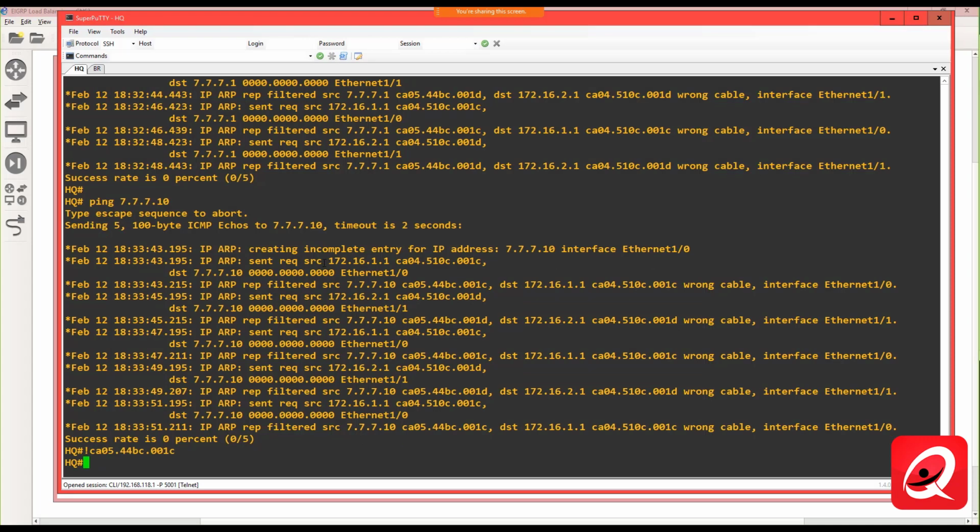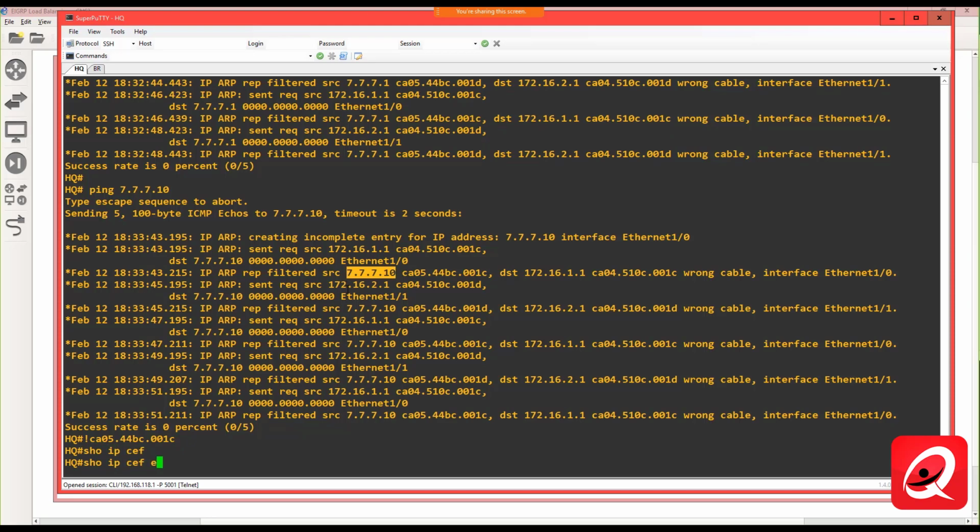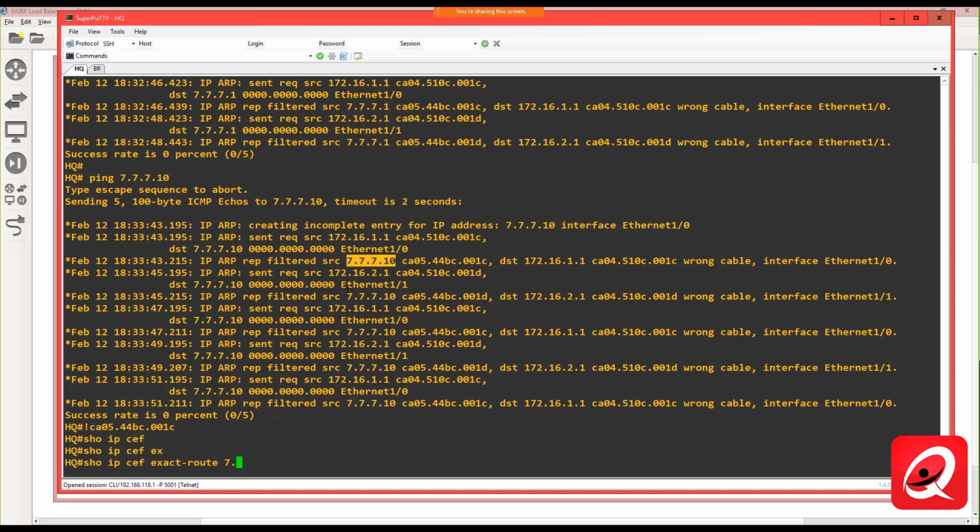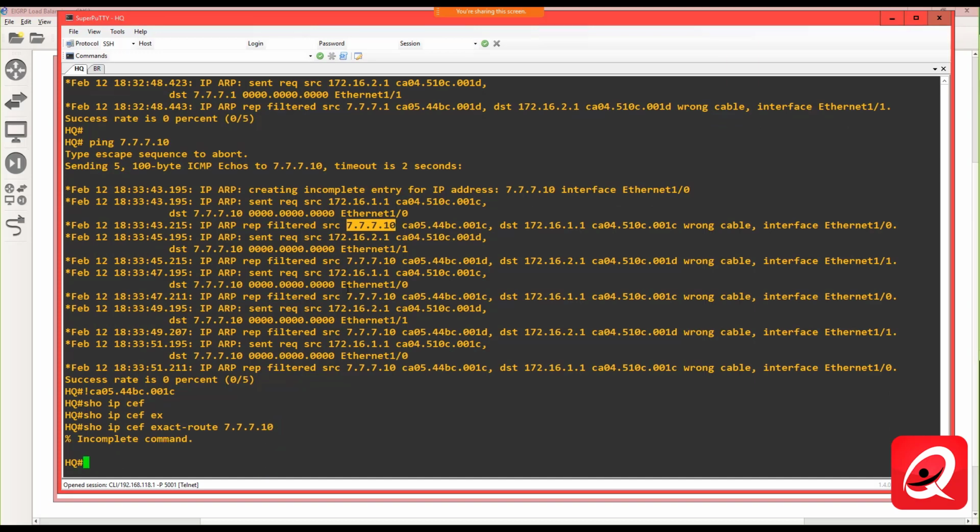So actually we are sending the ARP request. And are we getting a response? Yep, here we are. ARP reply. So we are actually getting the proxied response for the address. But I'm wondering, show IP CEF exact route 7.7.7.10. Oops, sorry.